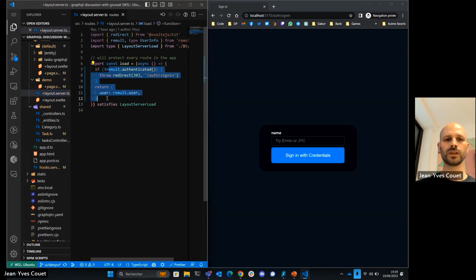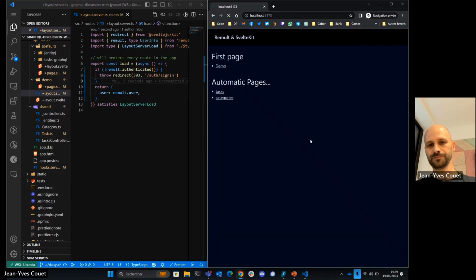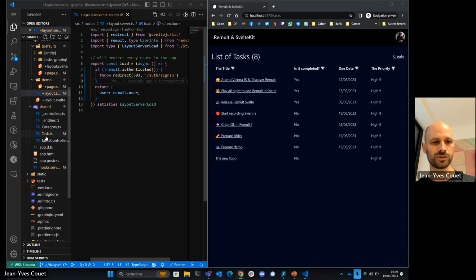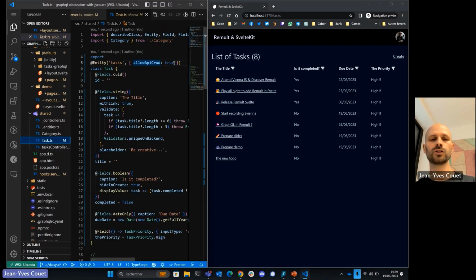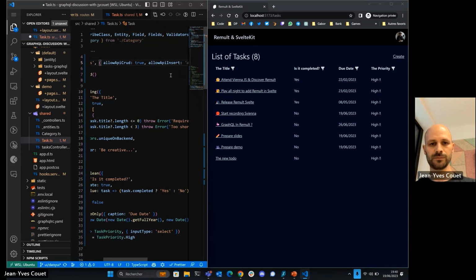If I'm not authenticated, I need to go to this page, sign in. On the right side, perfect. And I even have a hint to know how I should connect. So let's start with admin. If I connect, very good. I see the list of tasks, but I can still create. Now let's have a look at how, in task, the whole task entity, I want to allow insert only for admin.